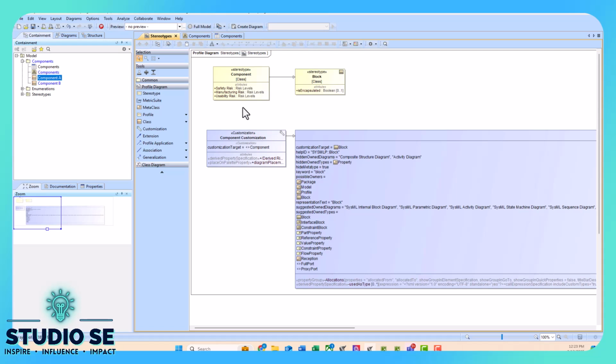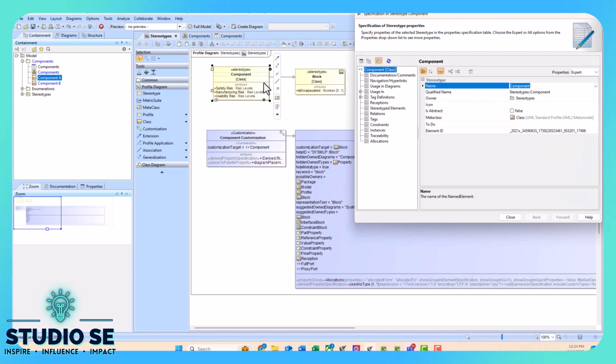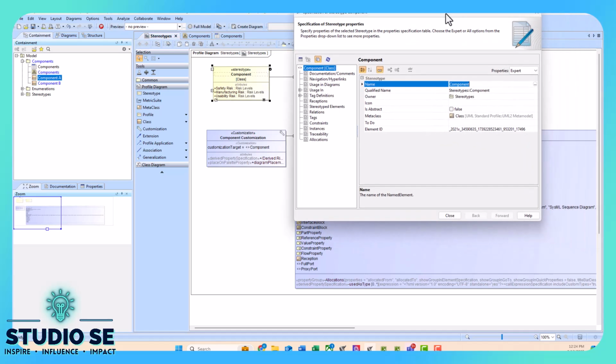Now something that you'll notice too: when I created component A and component B, the little icon that popped up is actually the icon of a class. If you see here, component is a class. Same with block. Block is a class. When I see the class icon, it doesn't really stand out to me. I want to be able to tell what my component really is when I'm adding it somewhere. And I can change the icon by doing it directly in the stereotype itself.